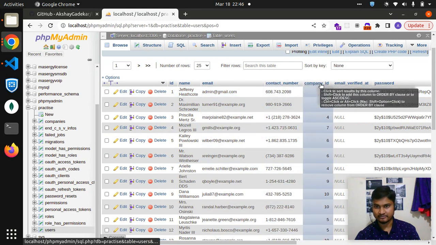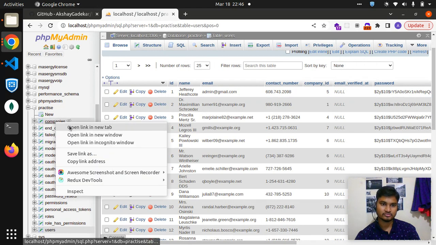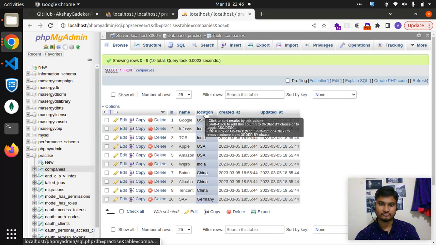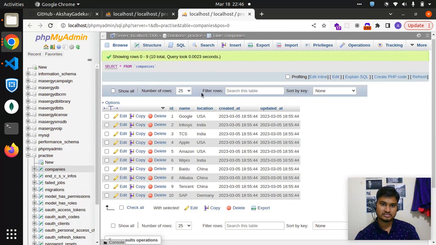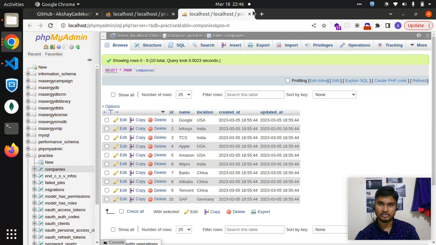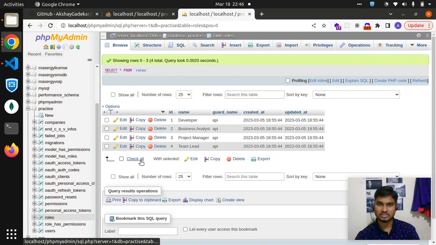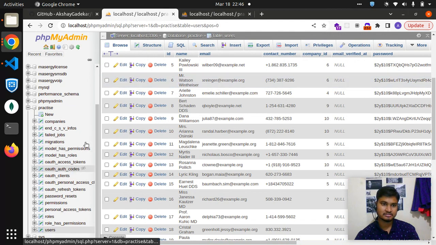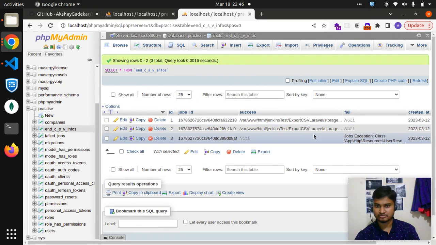You can see that we have a company ID here, so every user is associated with one company. We have a companies table with 10 different companies, so each user is associated with one of the companies. So we have a users table, a companies table, and a roles table as well. Each user has one role out of developer, business analyst, project manager or team lead. So these are the main tables. We also have another table, the export CSV info table.